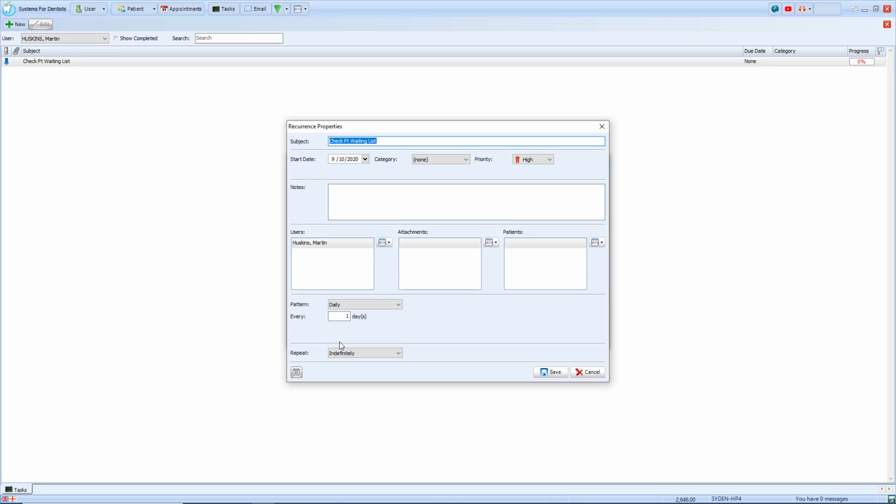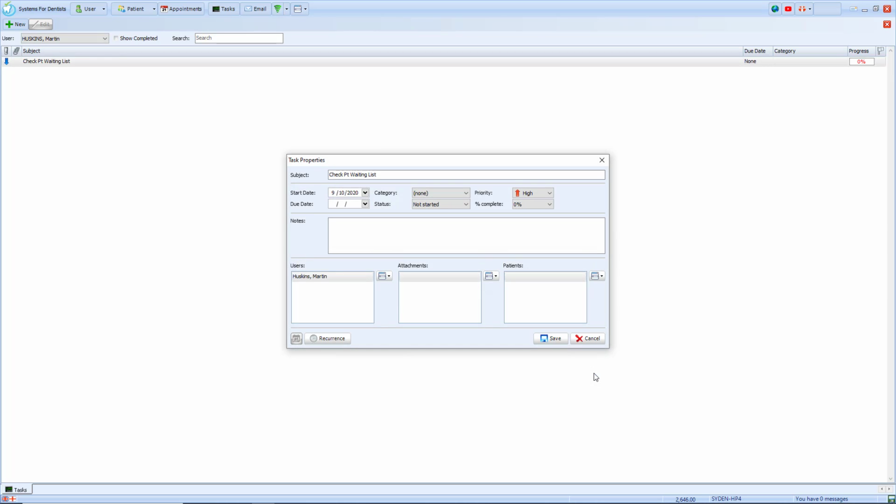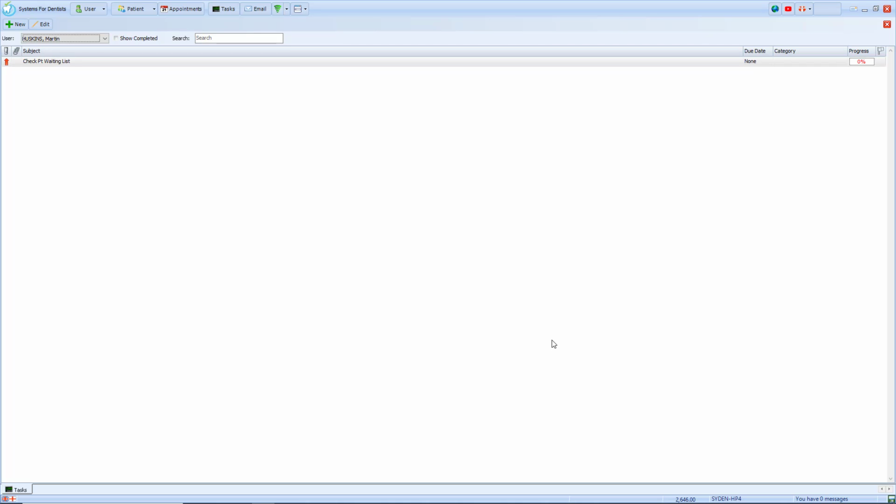Regular recurring tasks can be set by selecting recurrence, and you can indicate if things need to be done every day, every week or every month, and indicate how long you want to repeat for. So finally, if I click save, I can now see that Martin has a task sitting on his task list.